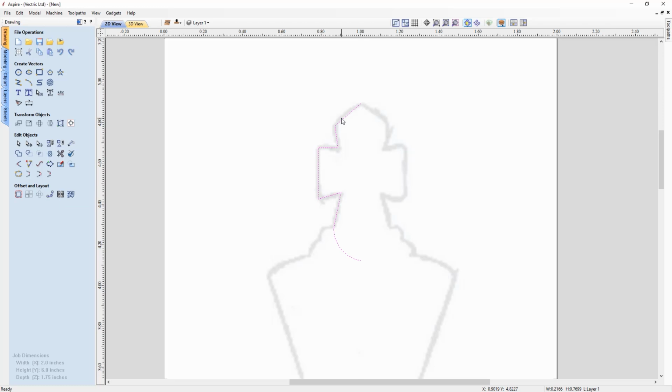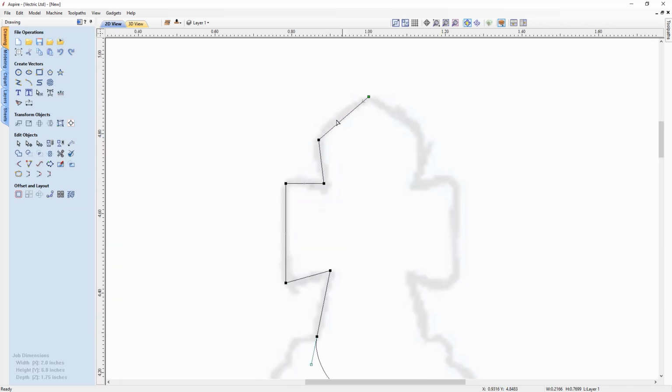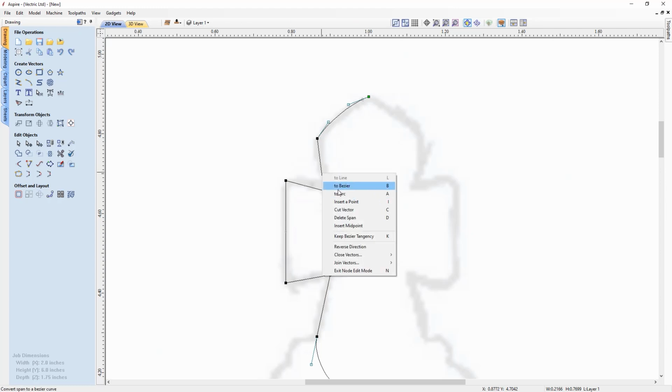Now we're going to go into node mode, and we're going to take a quick look at all of these different spans here and try to make them a little bit nicer, kind of follow the shape that we have here and give us some nice corners to work with. So we're going to right click on this, and we're going to turn this into a Bezier. You can just kind of grab this and pull it up a little bit. Maybe we'll do the same for this one. Just puff it out a little bit. Maybe pull this one in a little bit to give it a shape like that.